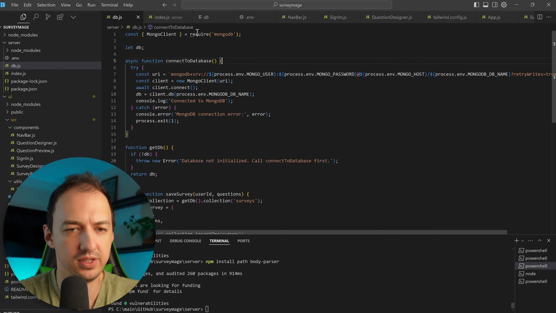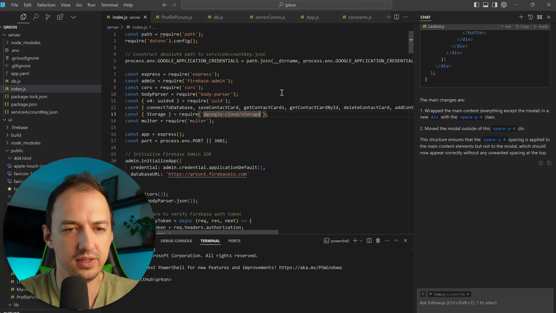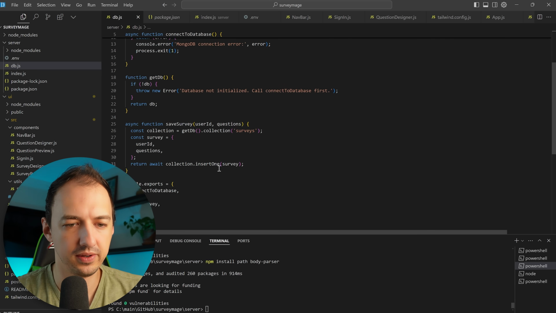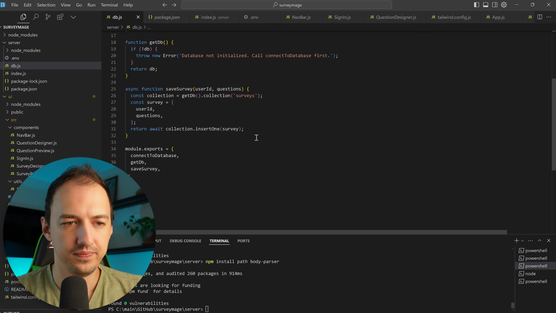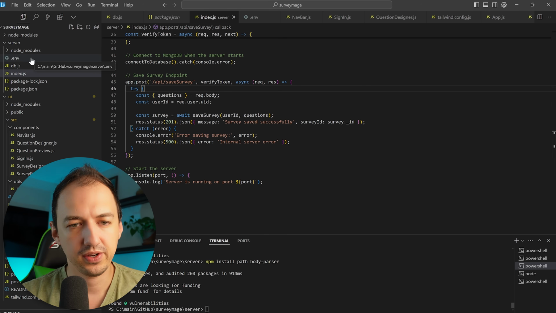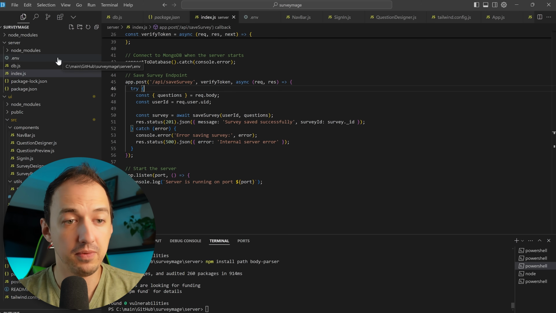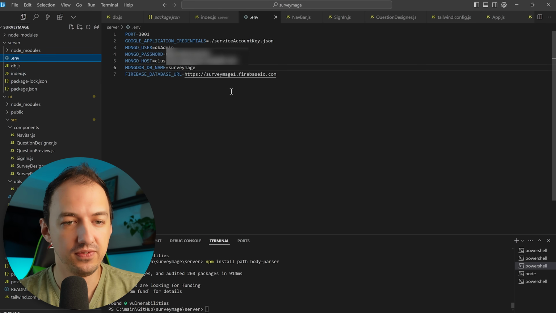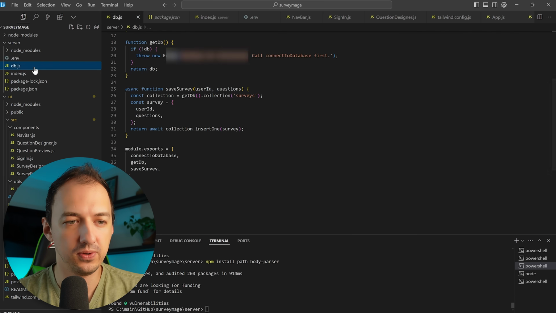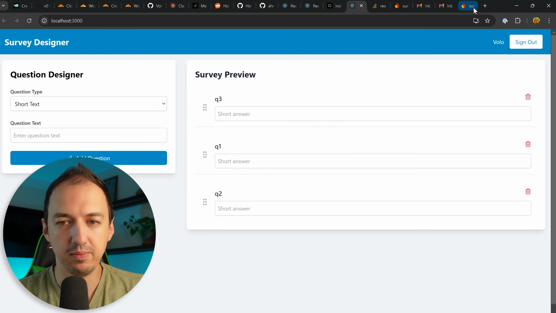Okay, we got this db.js file, but why is it not? There we go. There we go. Now it's importing it. Okay, good. Okay, so we got the save survey. Now I already configured the Mongo environmental variables in my .env file, as well as my Firebase URL. I'm going to go ahead and get the service account key, which is going to be used server side to verify the tokens. That's going to be back in Firebase.